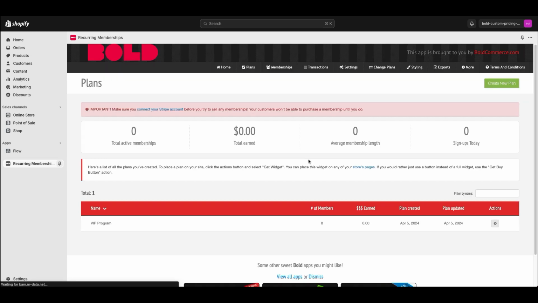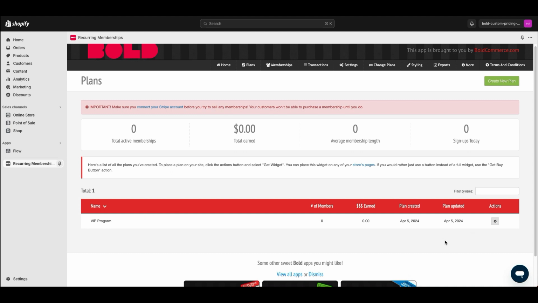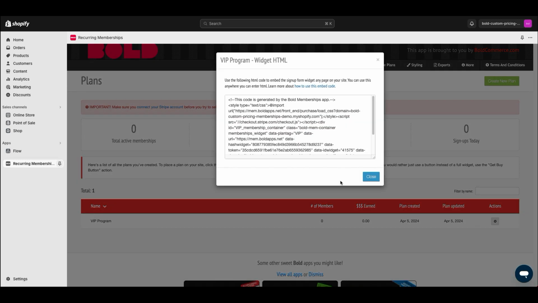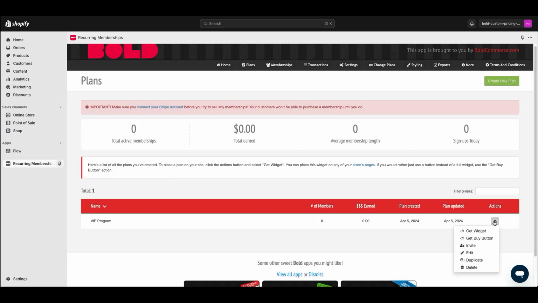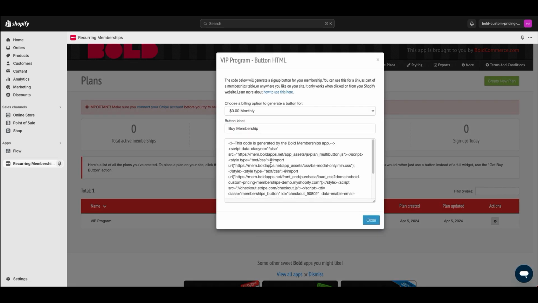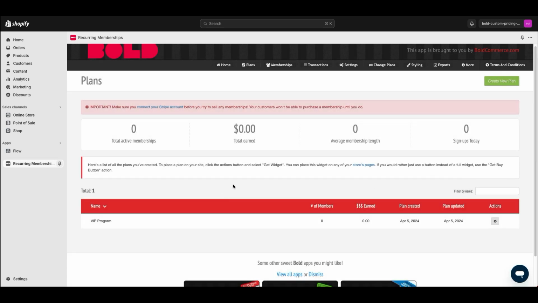Next, you need to add the membership plan to a page on your store. Click the gear icon next to a plan, then click either Get Widget or Get Buy button. Get Widget will display the membership plan directly on your page, while Get Buy button adds a button on the page that customers must click first to display the membership plan via a pop-up widget. After choosing your widget option, copy all of the code that appears on the next page.